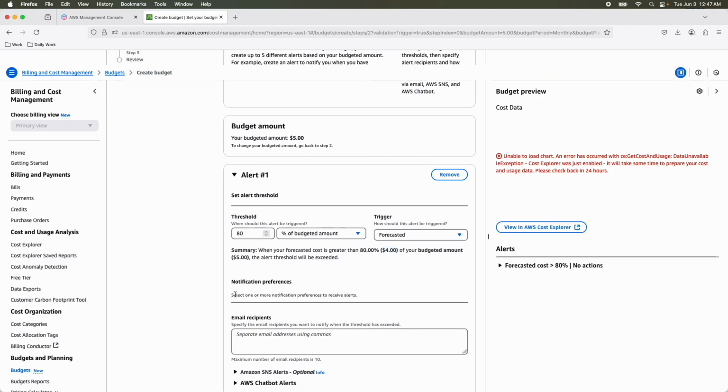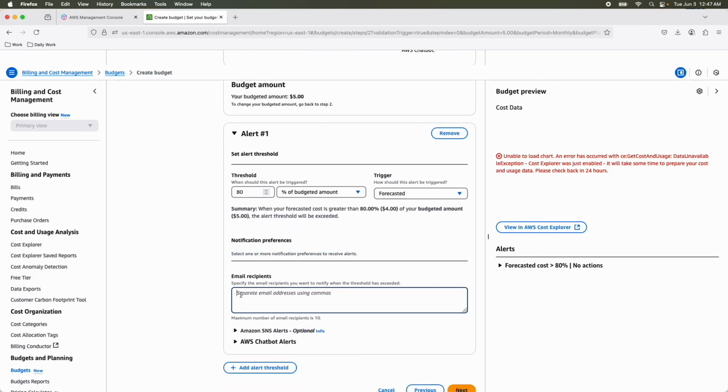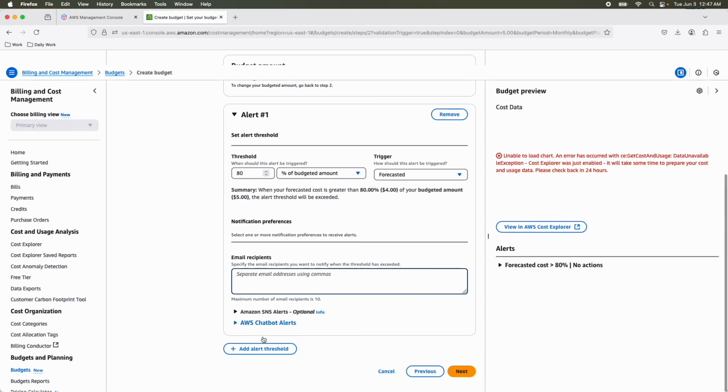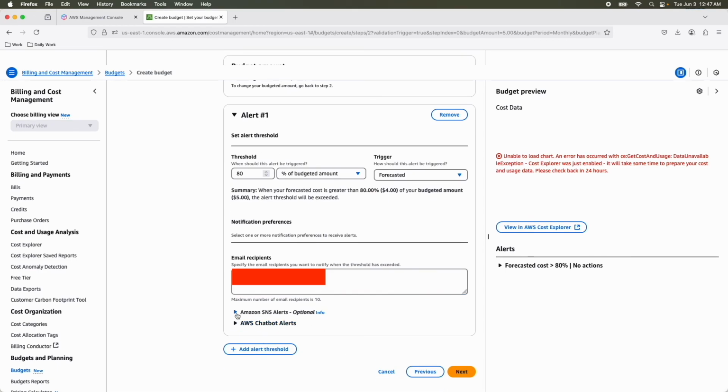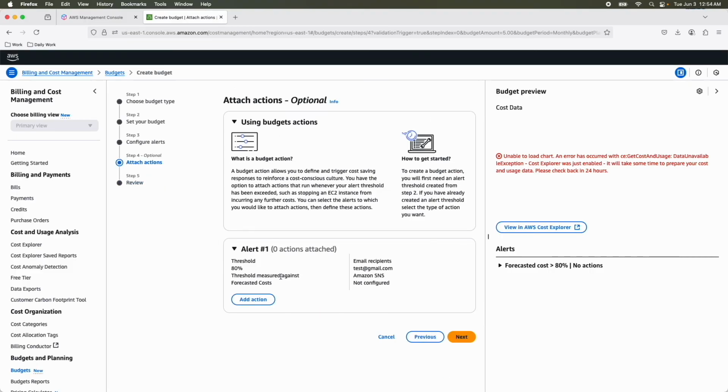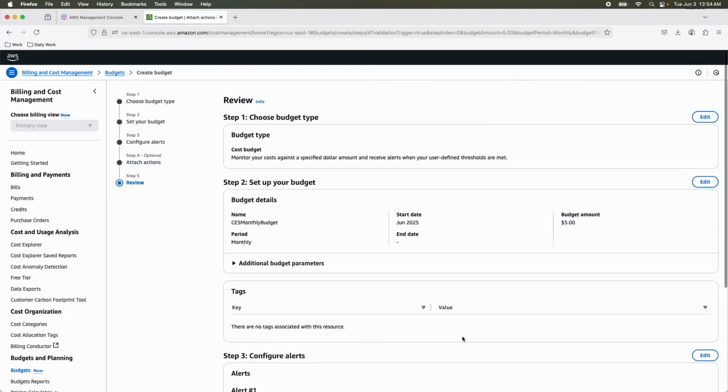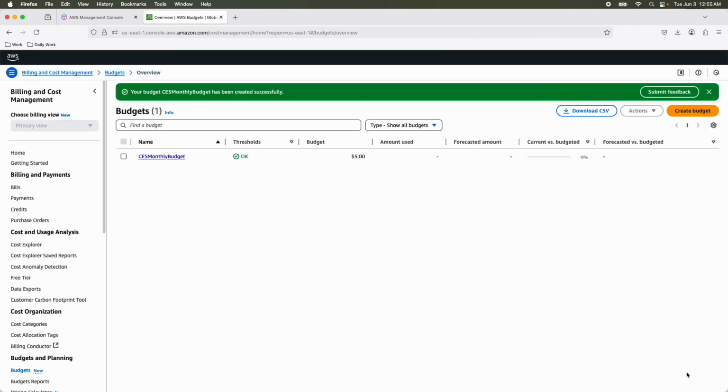Next, under notification preference, enter the email address where you want to receive the alert. You can add more than one email address if needed. Optionally, you can also configure Amazon SNS or AWS Chatbot notifications, but for this demo, we are going to skip, we don't need it. Once everything is configured, please click Next to proceed. Then the Attach Action section is not mandatory. Attach Action is optional, that is why I am going to skip this. I am going to go with Next. And the next is the review screen where you can review all the options and then create budget.